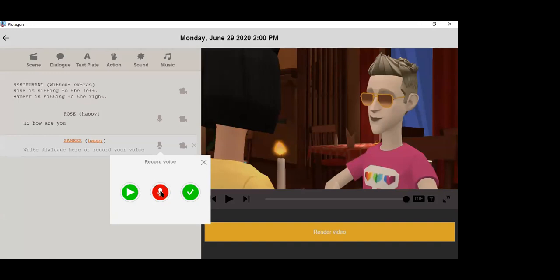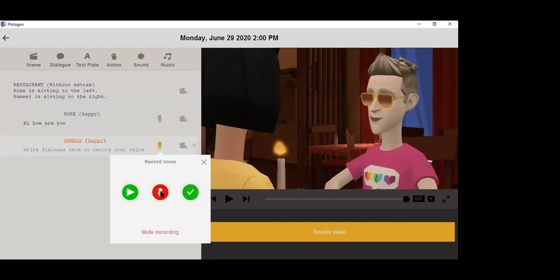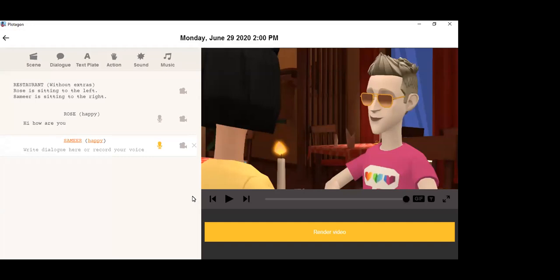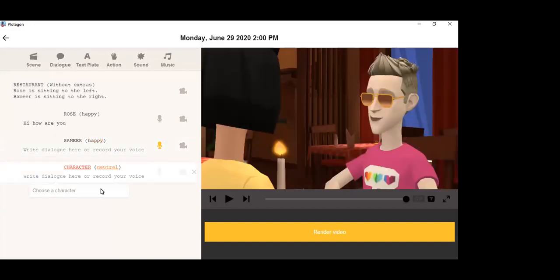Just click on this mic. Stop. You can see my voice is recorded with this character now. Nothing I have written here, I just recorded my voice. Now the next dialogue. So like that, at any point of time you can record the voice or you can type the content, anything.